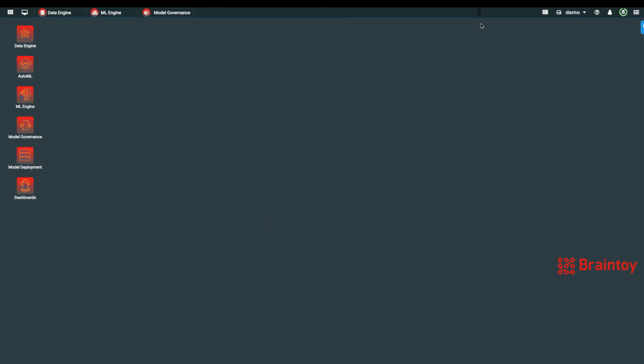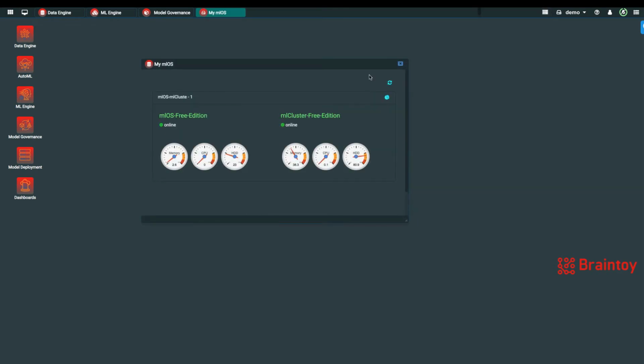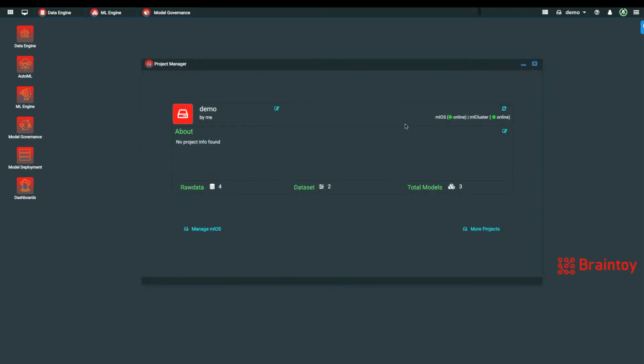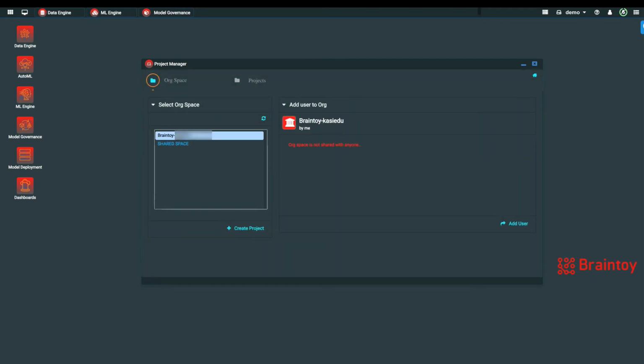On the taskbar to my far right is this icon here that tells you the health of your mlOS. You can also see here beside it the project manager, and this is a quick dashboard that tells you how many data sources you are working on, how many models have been created, and projects that have been shared with you, or projects that you have created and also shared with other people.